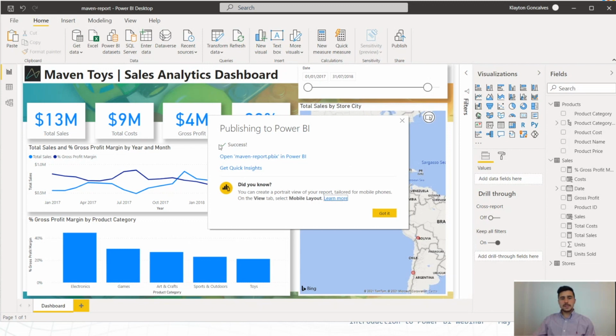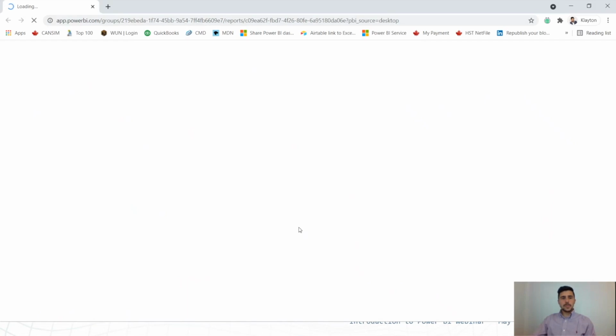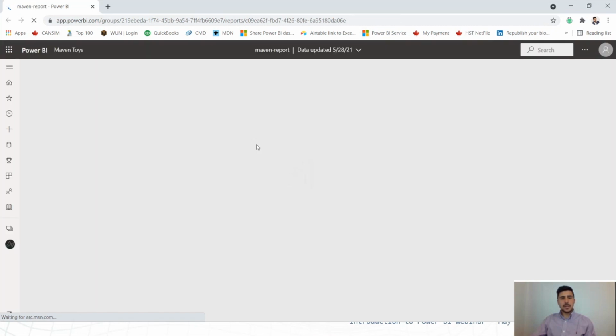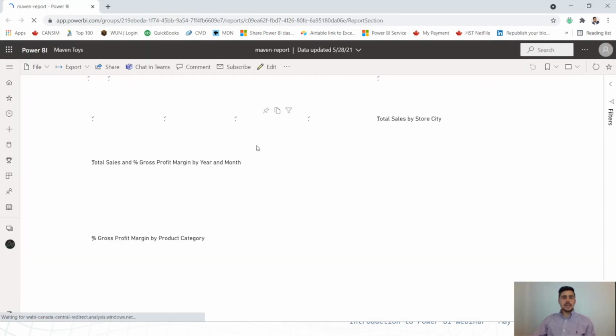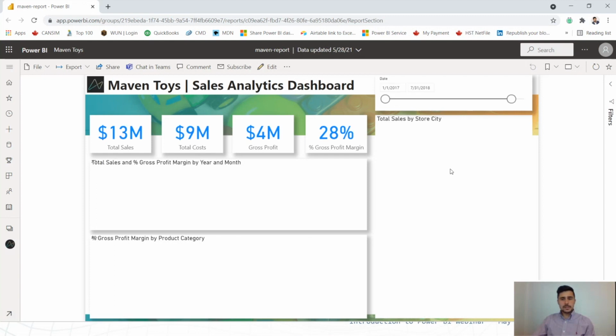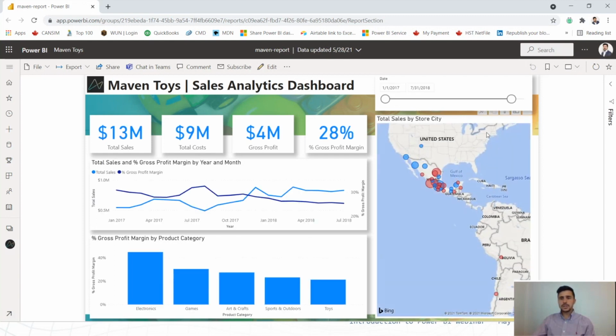So now it's done, success. We can actually go directly to that report. So if we click this link, it'll open up our web browser, and now we can see our report in the Power BI service. And so now our report is in the cloud. It's ready to be shared with people within our organization, or we can publish this online.